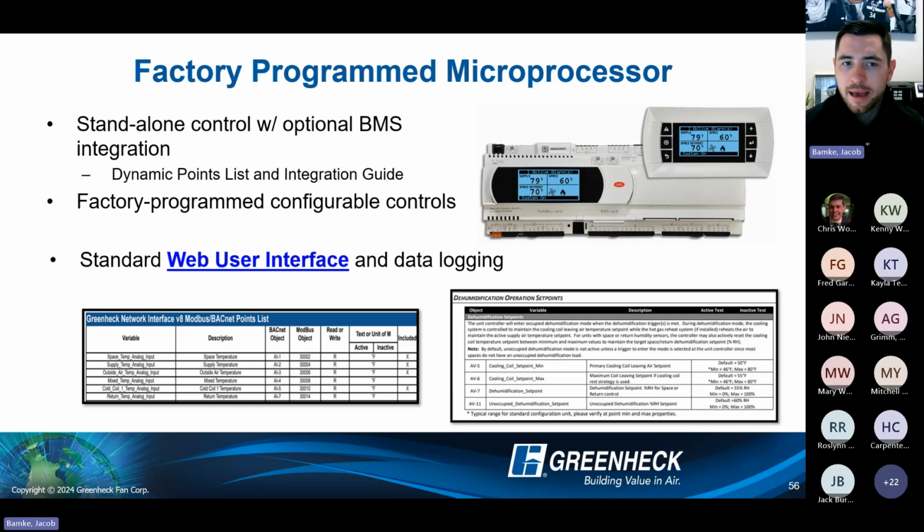And then if you have a building management system, the submittal comes with a dynamic points list. So based on selections, what points would you have the ability to read? What points would you have the ability to communicate to? And then we also have an integration guide that's on the bottom right that really takes it and goes more in depth of how do you use that point? What are the minimum and the maximums? What is it default to, so that you can easily configure that in the field as well.